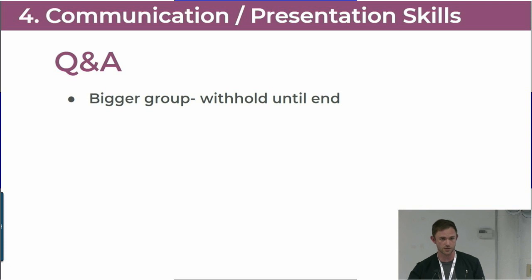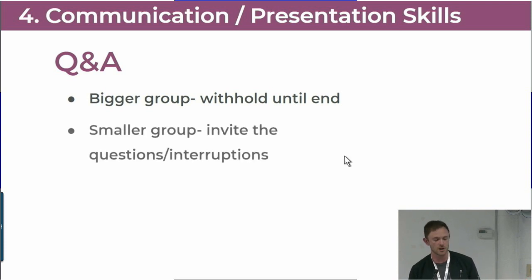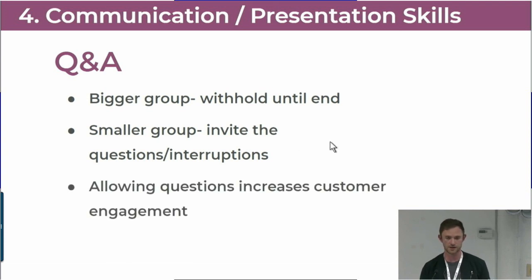If it's a really big group that you're demoing, which happens, you'll demo a whole room of like 10, 15, 20 people, whatever. I recommend withholding the questions until the end, like we're about to do. If it's a smaller group, I honestly recommend inviting the questions. Say at the beginning, hey, if you have a question, just chime in. I don't care. That keeps them more engaged, makes them more comfortable, makes them pay attention more. It's good.